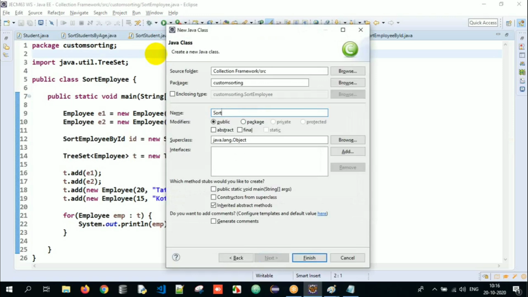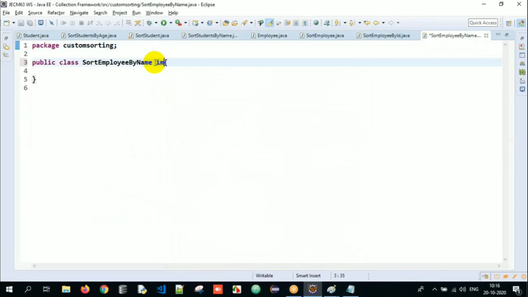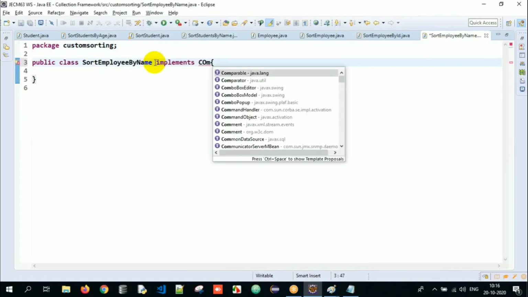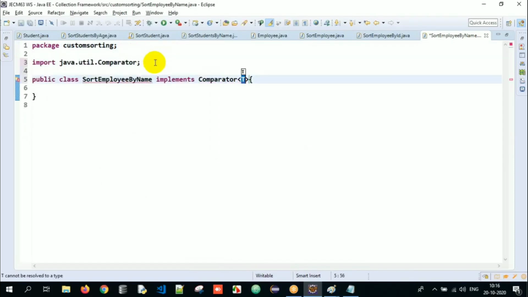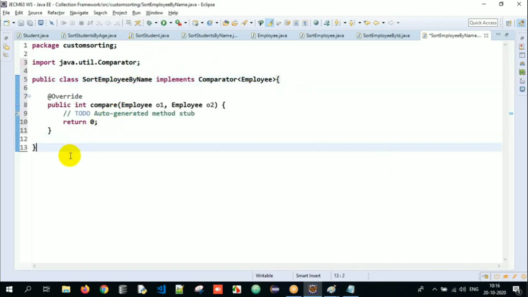Class name is sort employee by name. Sort employee by name here. So I create a class that implements comparator interface. I imported it and the generics type is employee. And we have to override one method. What is that method name?